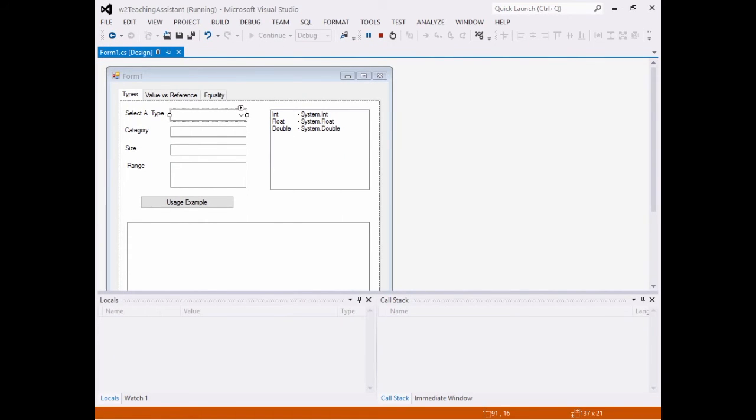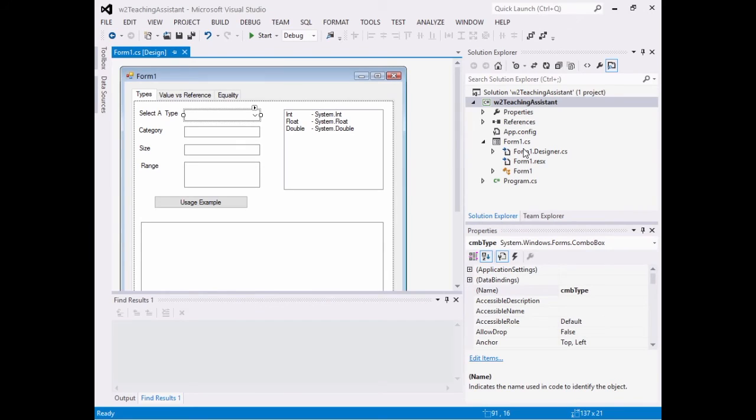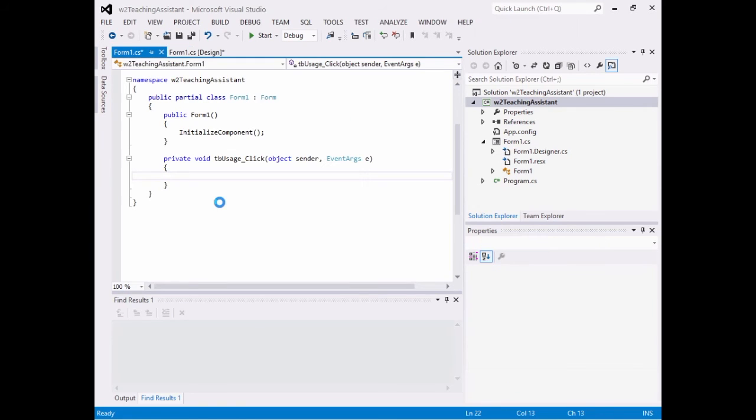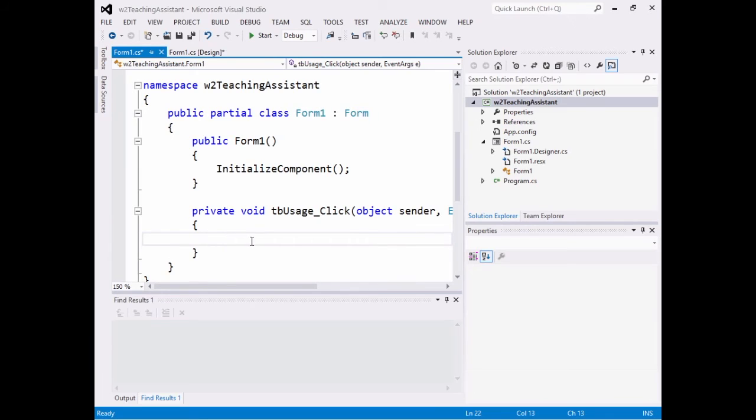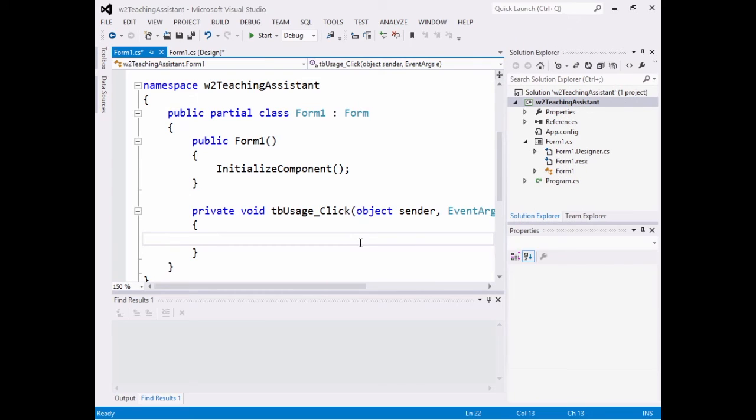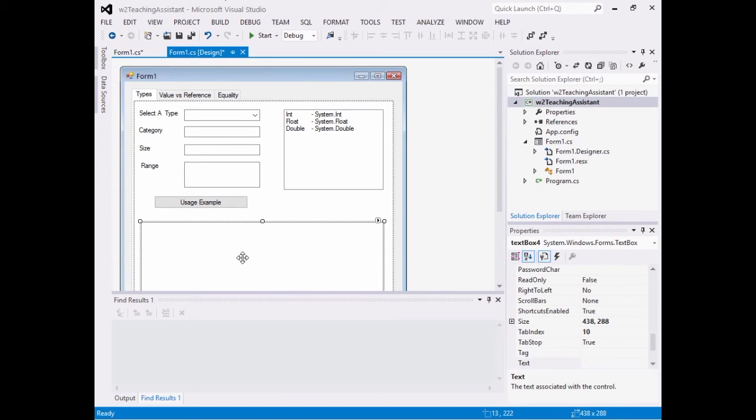So first thing, for our button, remember from the last time around, we just double click on the button, it generates our event handler. So we'll generate an event handler, but I'm not going to do anything with the event handler right now. I'll leave that for you guys. You're going to use this event handler to populate that text box, right, with an example. And you can come up with any example you want, right? Just make up an example just to populate this text box.